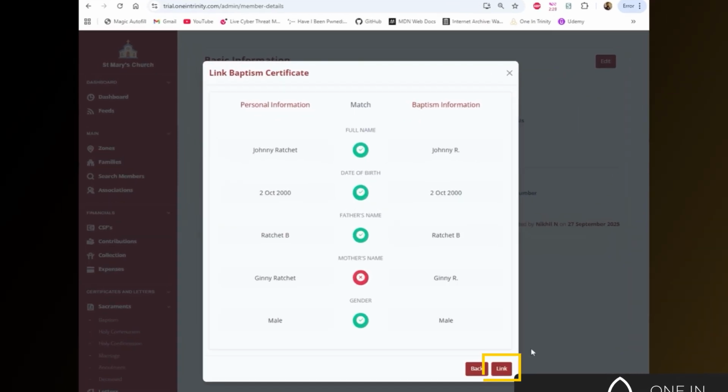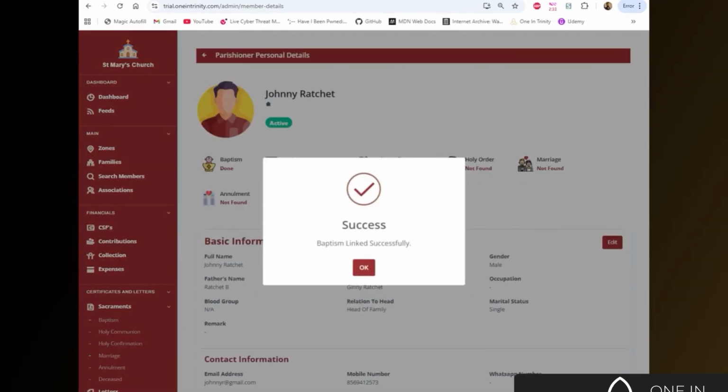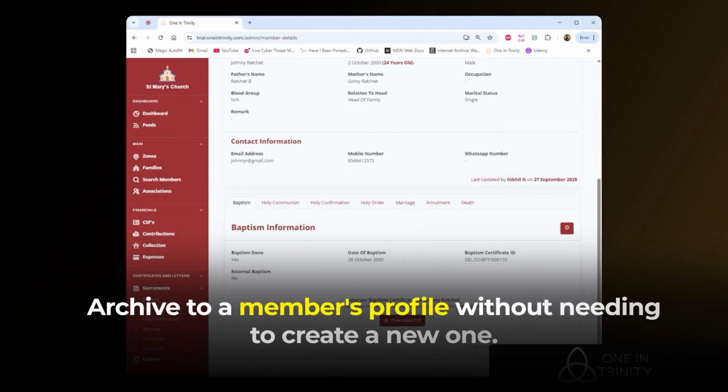Once you've verified the details, click on the link button in the pop-up. And that's it. You've successfully linked an existing baptism certificate from the archive to a member's profile without needing to create a new one.